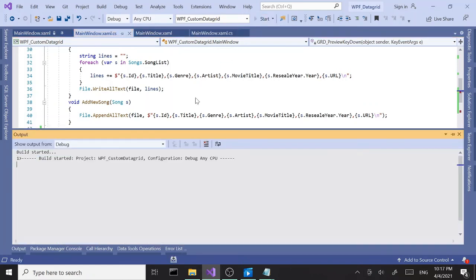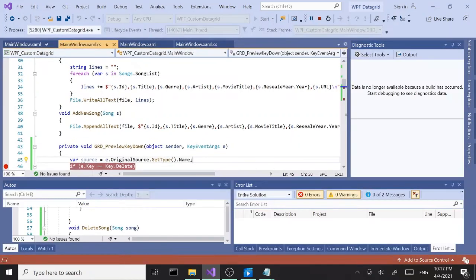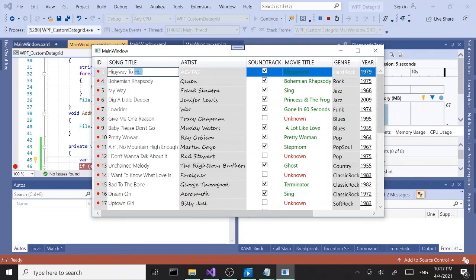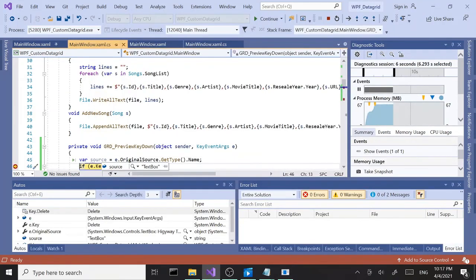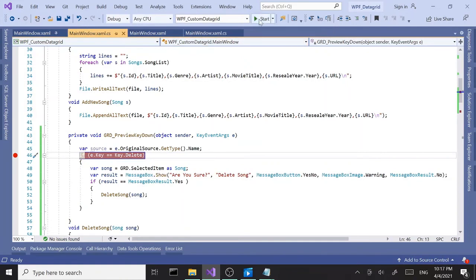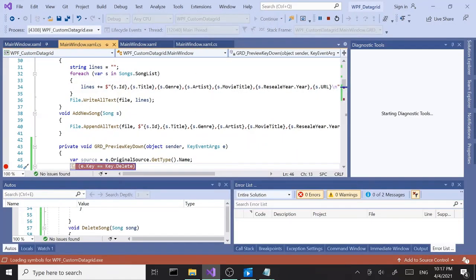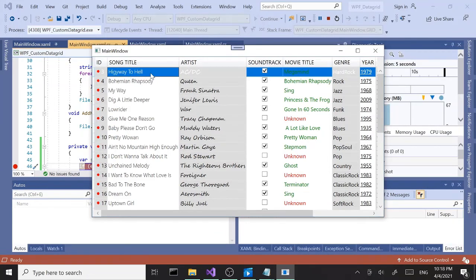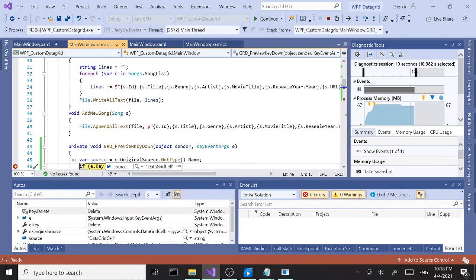Let's try this again. I'm going to hit the delete key. Okay, now the source comes as TextBox. Okay, let's close this and run again. So when I'm in edit mode and I hit the delete key, the source is TextBox, but when the whole row is selected and I hit the delete key, let's see what we get. Now we have the DataGridCell. Okay, that's what we want.